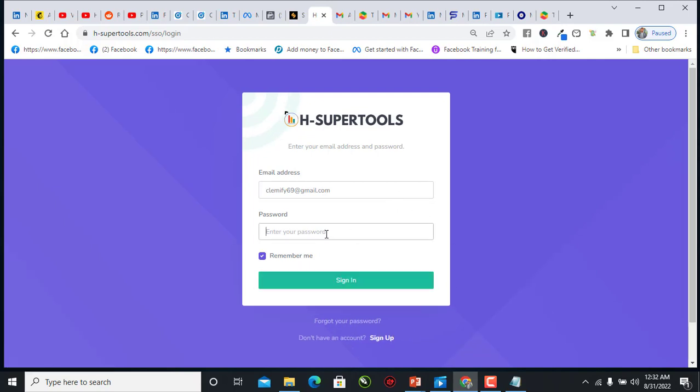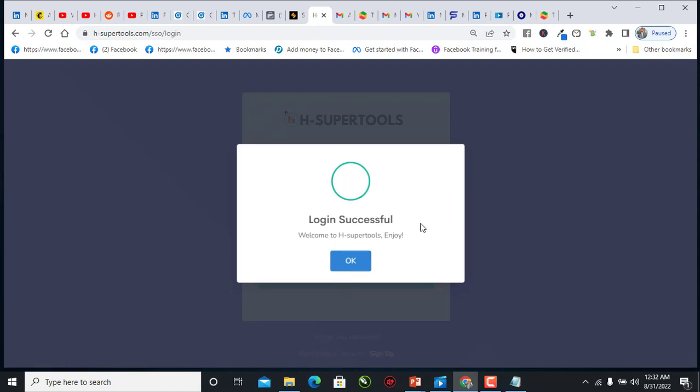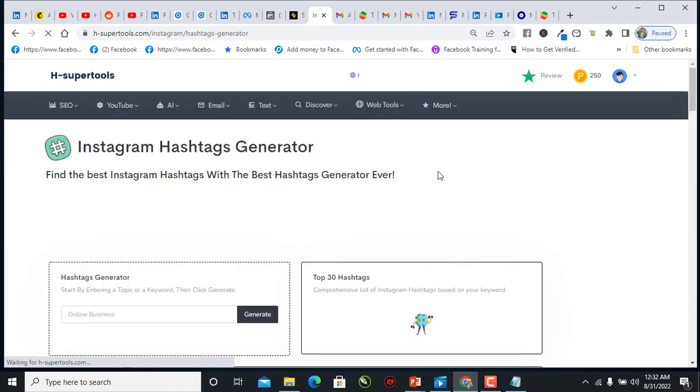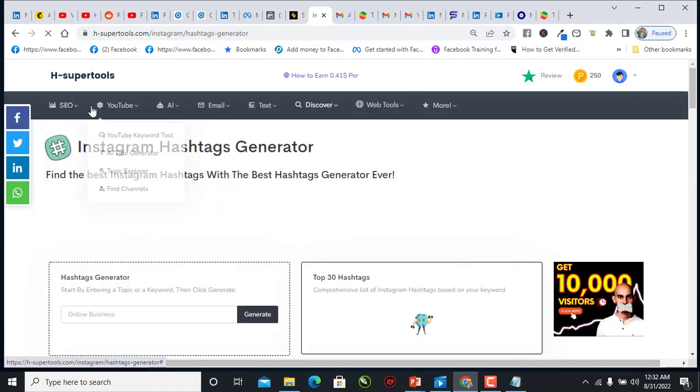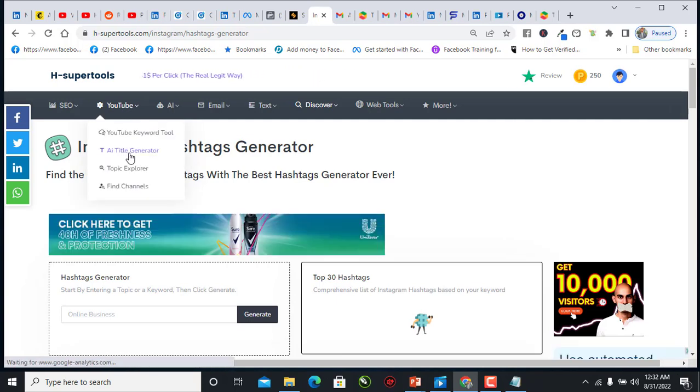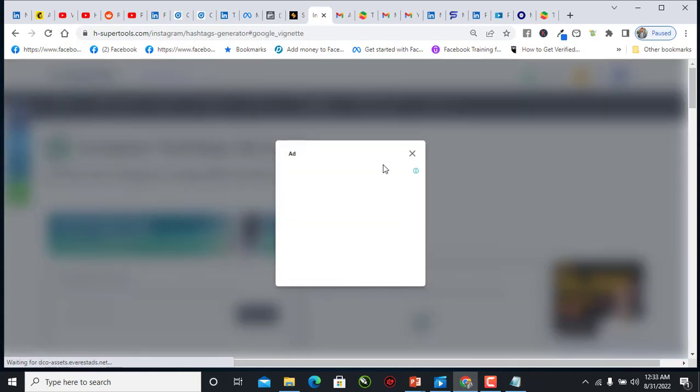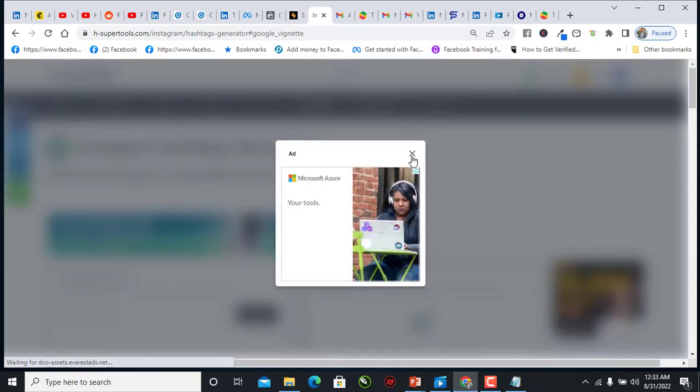So I'm going to click. Alright, I'm going to sign in, login successful. The next thing I'm going to do is navigate to the section where I have YouTube. So I'm going to come down to the AI title generator. I'm going to click on AI title generator. I'm going to close up these ads.